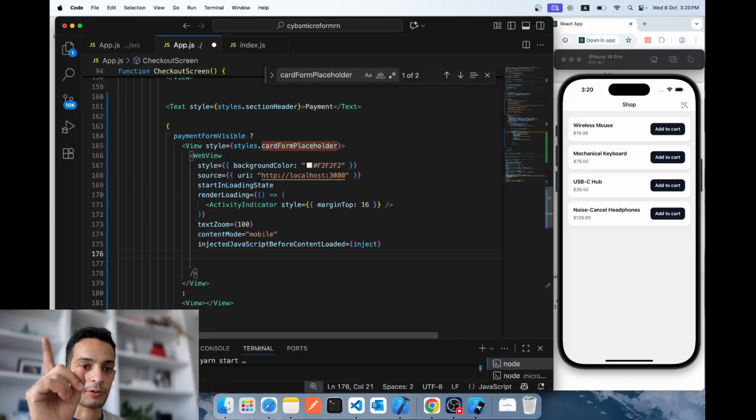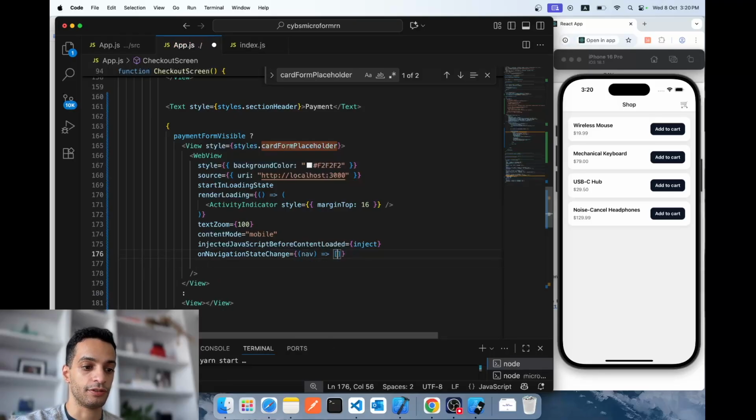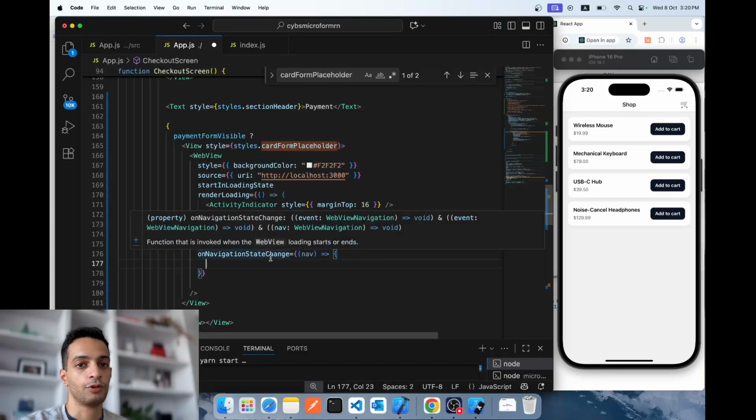And now this part is very important. I need to detect changes in the URL inside the WebView, and I can do it using this. This will return a nav variable, which you can use to react to changes in the URL. So when it's a redirect to success, you react accordingly. When you redirect it to failed, you react accordingly. And you would do that like this.